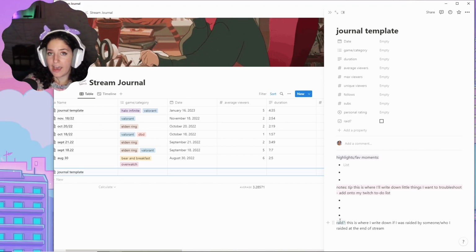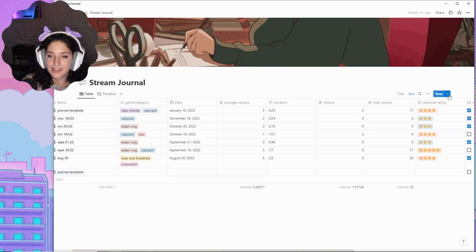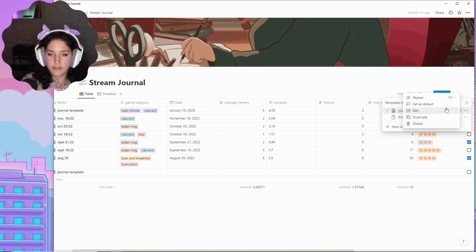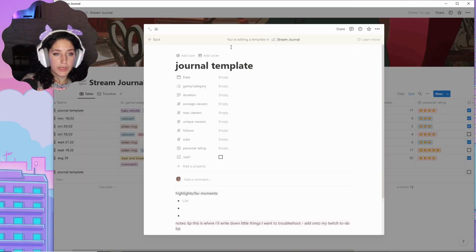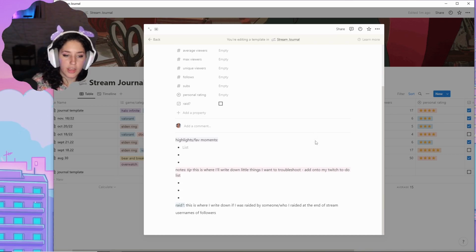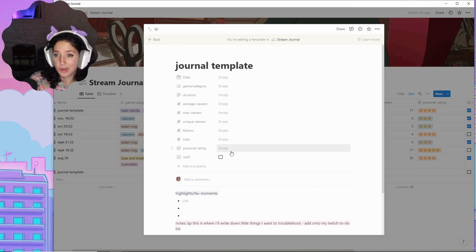If you want to add or change any of these questions, super simple. All you're gonna have to do is click this drop down next to the new button where it says journal template and the default. You're gonna click on the 3 dots and go to edit. Once you have that open, it's gonna tell you you are editing a template. That's great. That's exactly what you want to do. You're gonna scroll down, change what you will. If you want to keep track of the usernames of folks that followed, followers, you can do that. Anything you want. All you have to do is just type it in and it'll automatically save.